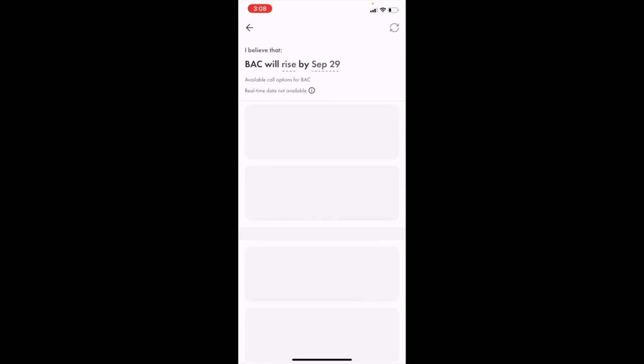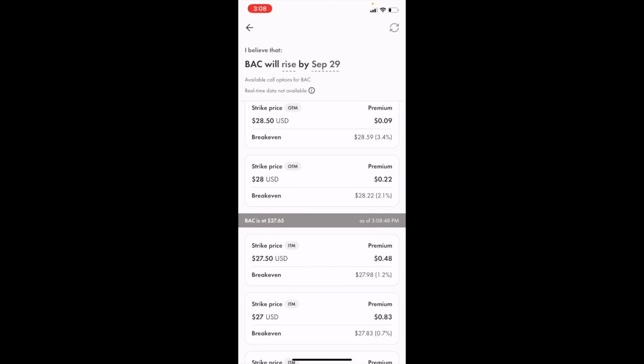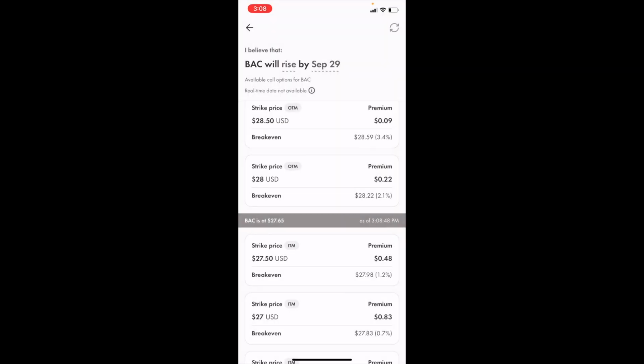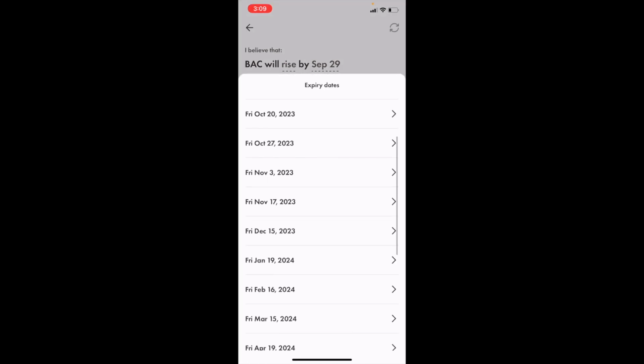Now once you're here, if you want to go ahead and make sure that you are buying call options, at the top here where it says BAC will rise by, press on rise and make sure that call option is checked. If you want to change the expiry date, press on the date right here, and then you can go ahead and change the expiry date to whatever you want.